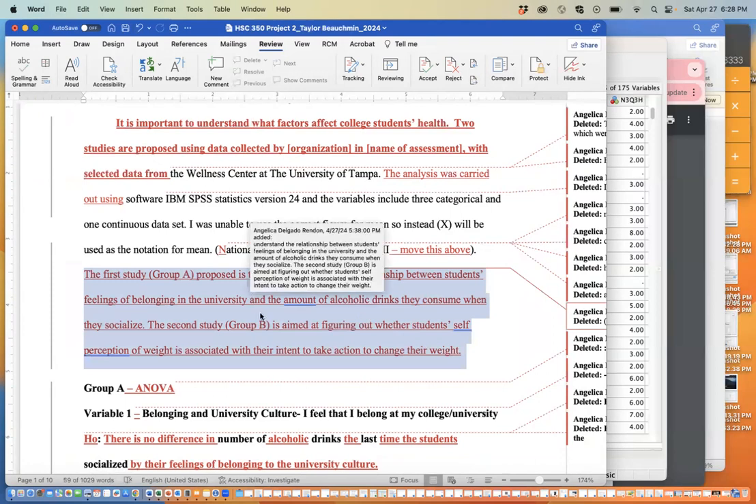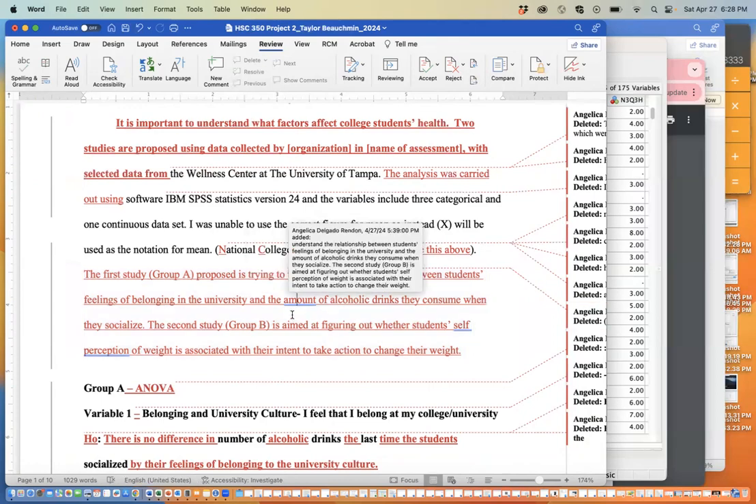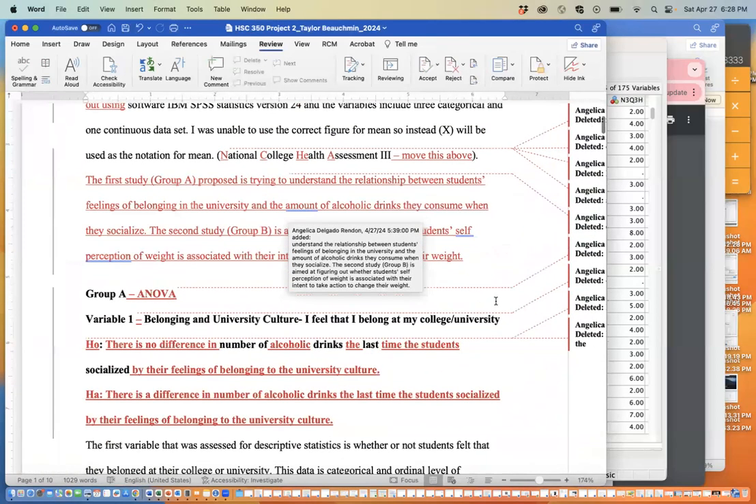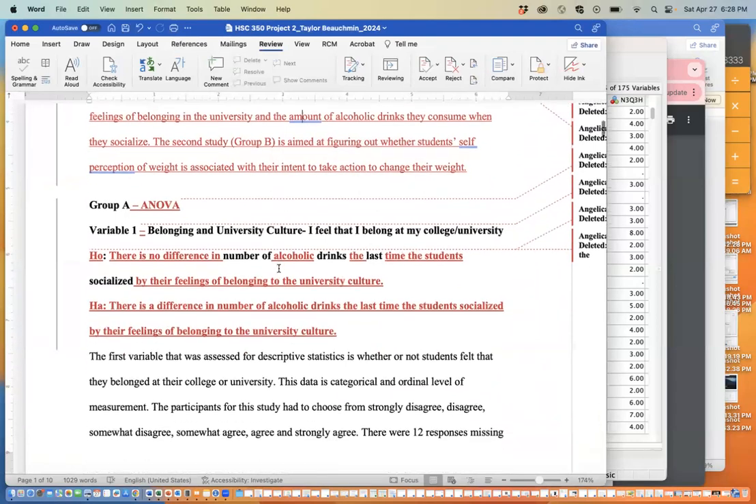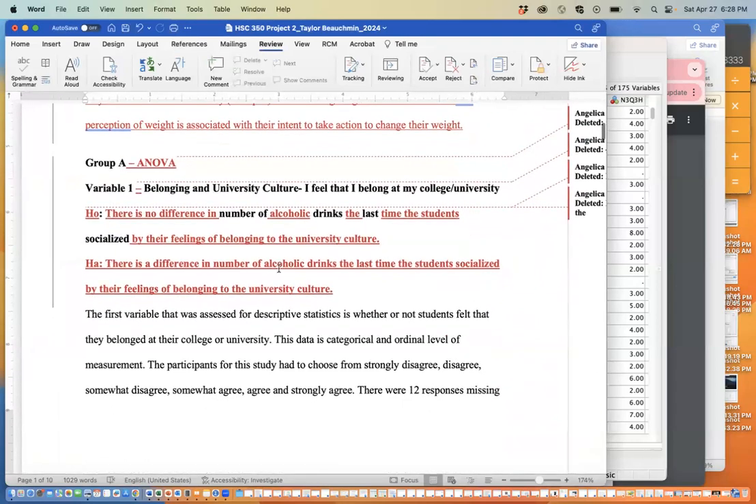Ideally, they would be similar to each other. They don't necessarily have to be, but it would be nice if they were related. If not, don't worry about it. I guess the theme is that it's all about college students' health, right?